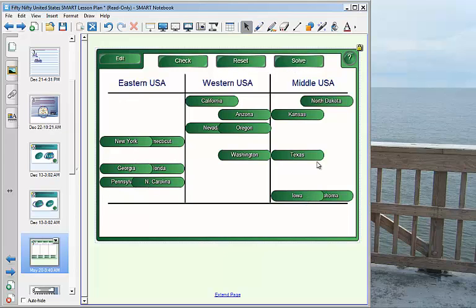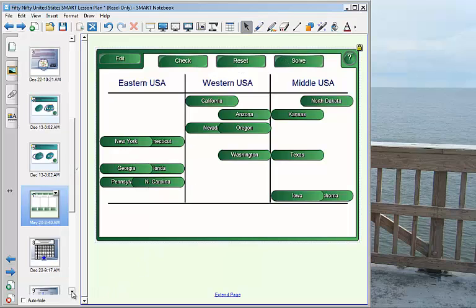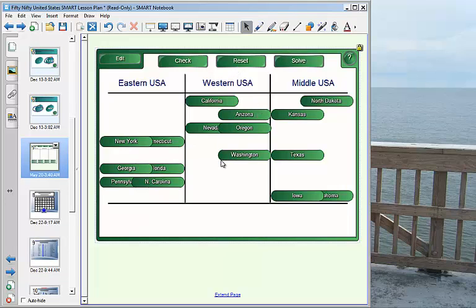It depends on what your students need, how you use the check, reset, and solve buttons at the top. But I like that it instantly lets the kids know without needing to get the teacher's help or any other reference. They can just click check, and they can get instant feedback as to whether or not they know where their regions of the United States are.